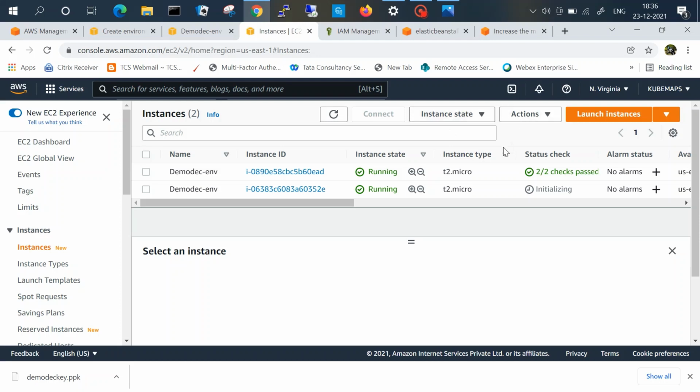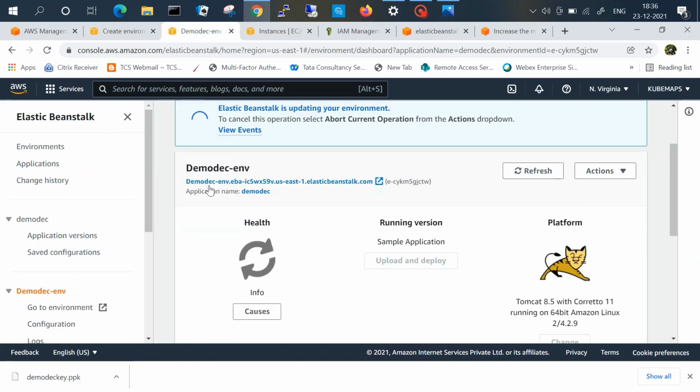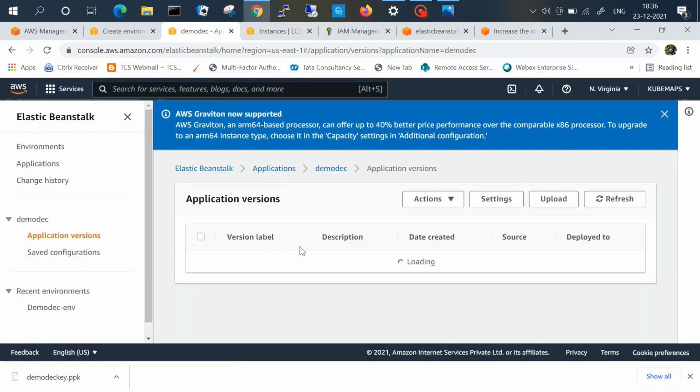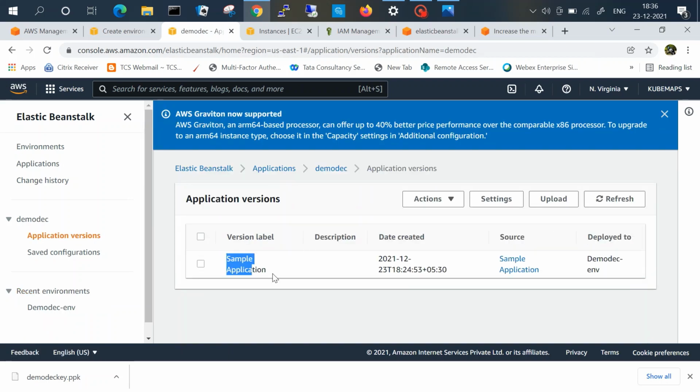Let's come back to EC2. It's still initializing. The application which I installed in Elastic Beanstalk, you can check it from here. As you can see, we have a sample application deployed at present. We can just click on here. We can download our sample application if you want. You can deploy your artifact later on if you want. It keeps all the versions here. You can upload your application. You have different actions. You have the option to deploy it as well.